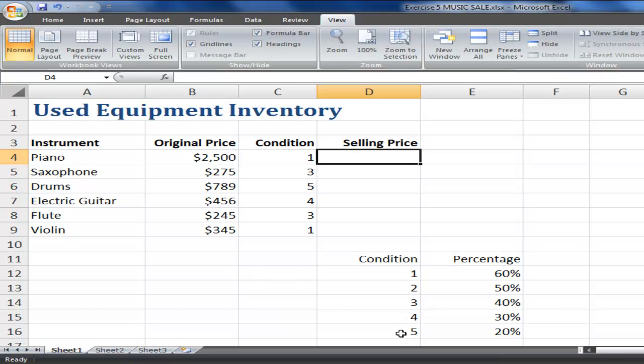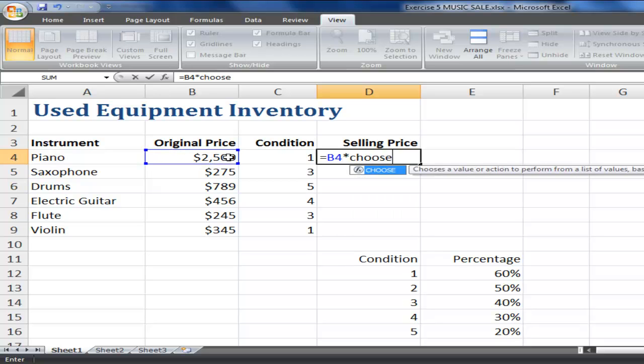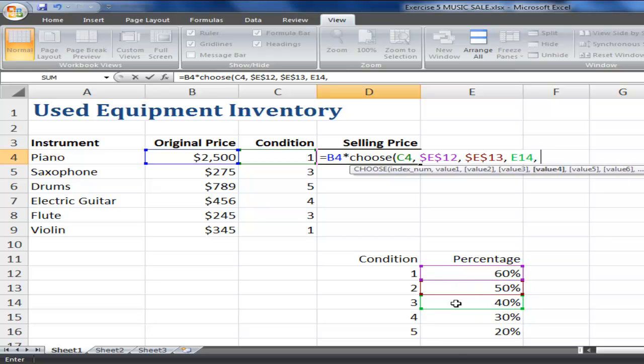So now that you know what the CHOOSE function is, we can use it to calculate and display the selling price for each instrument. The selling price is calculated by multiplying the original price by the appropriate percentage. So in cell D4, type in the formula equals the original price of the piano times CHOOSE, which is the condition of the instrument, your first option, which is 60%, your second option, which is 50%, your third option, which is 40%, and your fourth option, and then your fifth.